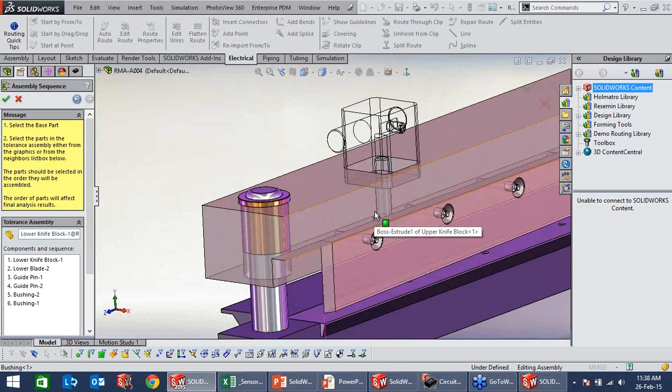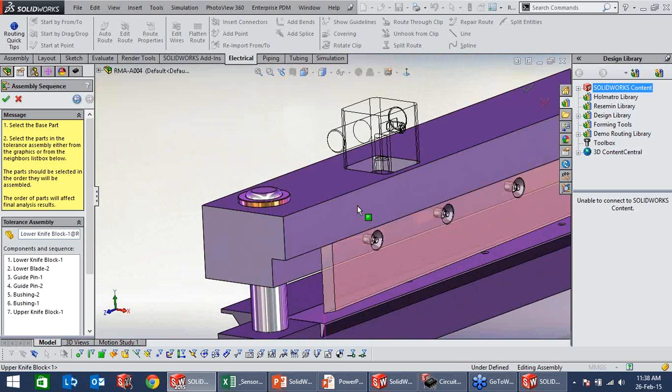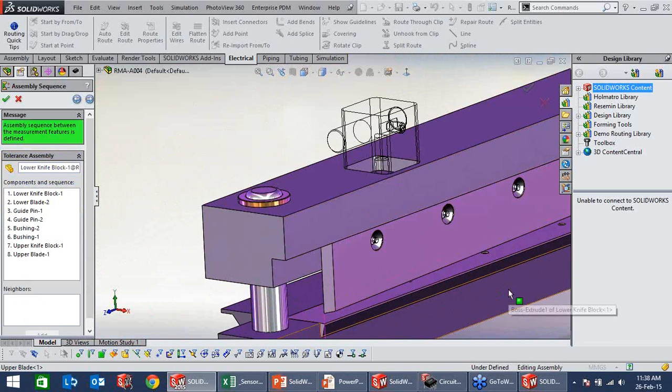one thing you can observe, this is in a shaded view. When I select it, it turns into a solid part, and for visual purposes it helps you see which part you are working on. Next I'll select the upper blade, and Tol Analyst will give a message in green color: you have selected all the components, you can move on to the next step.